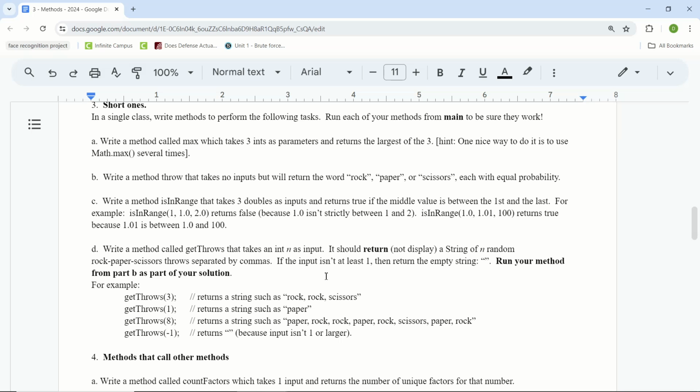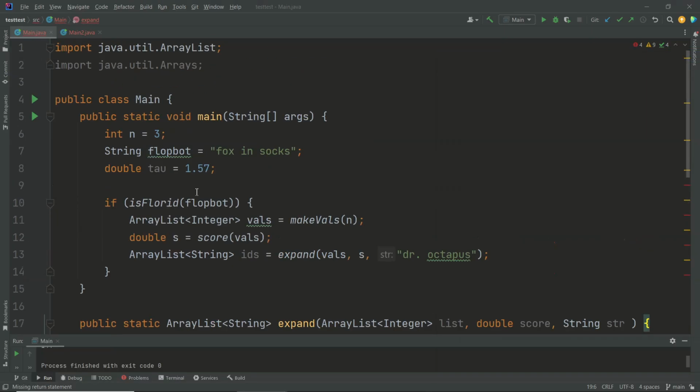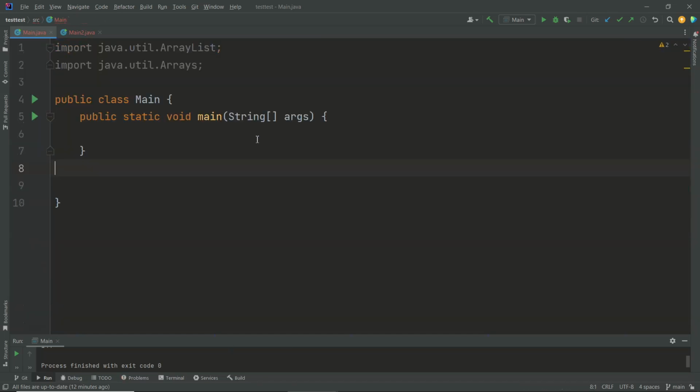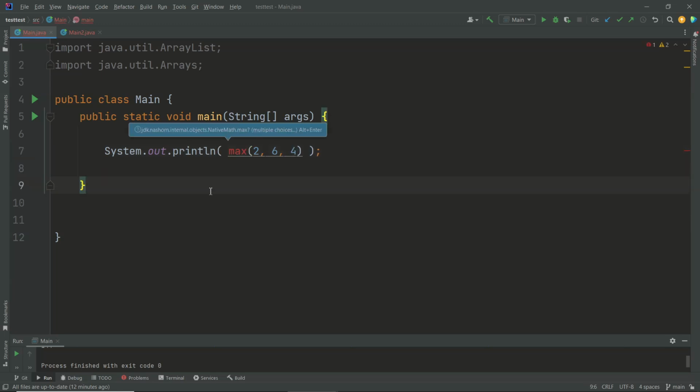Let's do some short ones. Run each of the methods from main to be sure they work. Okay, great. So write a method called max, which takes 3 ints as parameters and returns the largest of the 3. All right, it says run them from main, so let's do that. I'm going to delete all these. Okay, so I want max with like 3 different inputs. So again, I'm programming by intention. I'm assuming that max exists. I have a test case that I can use to see if it's doing the right thing. And now I'm going to make it.